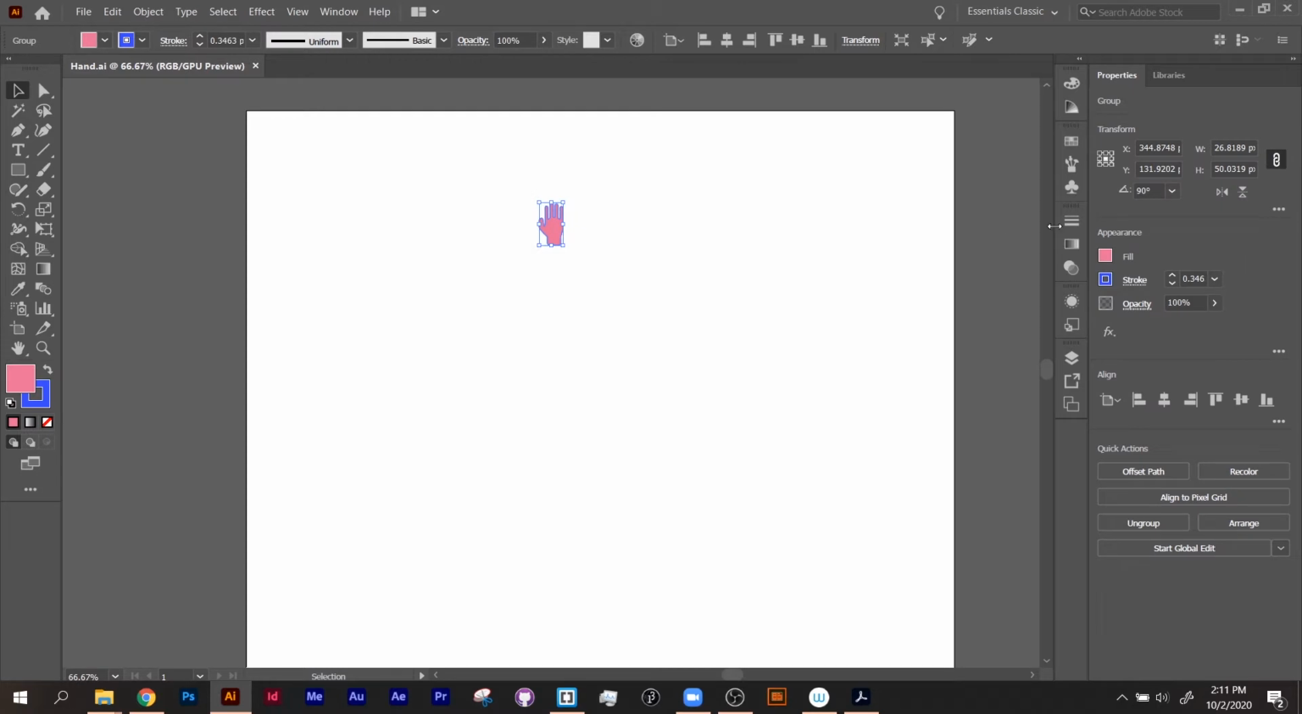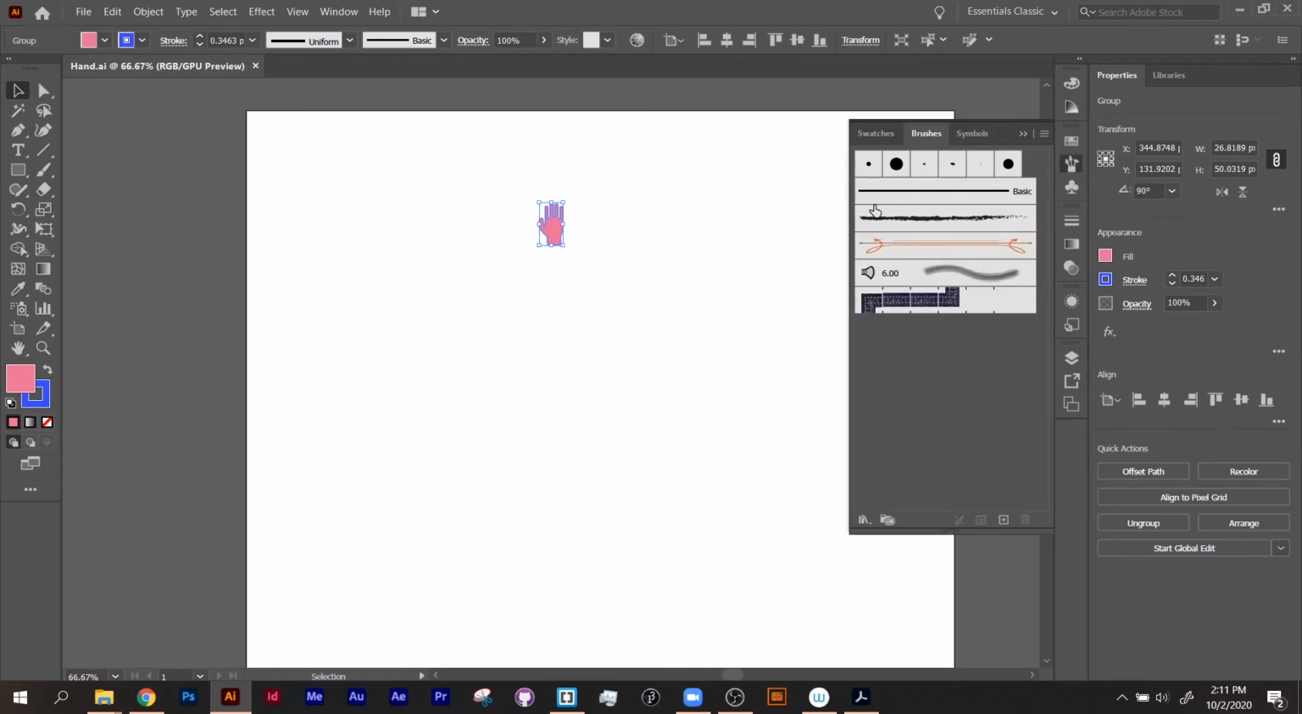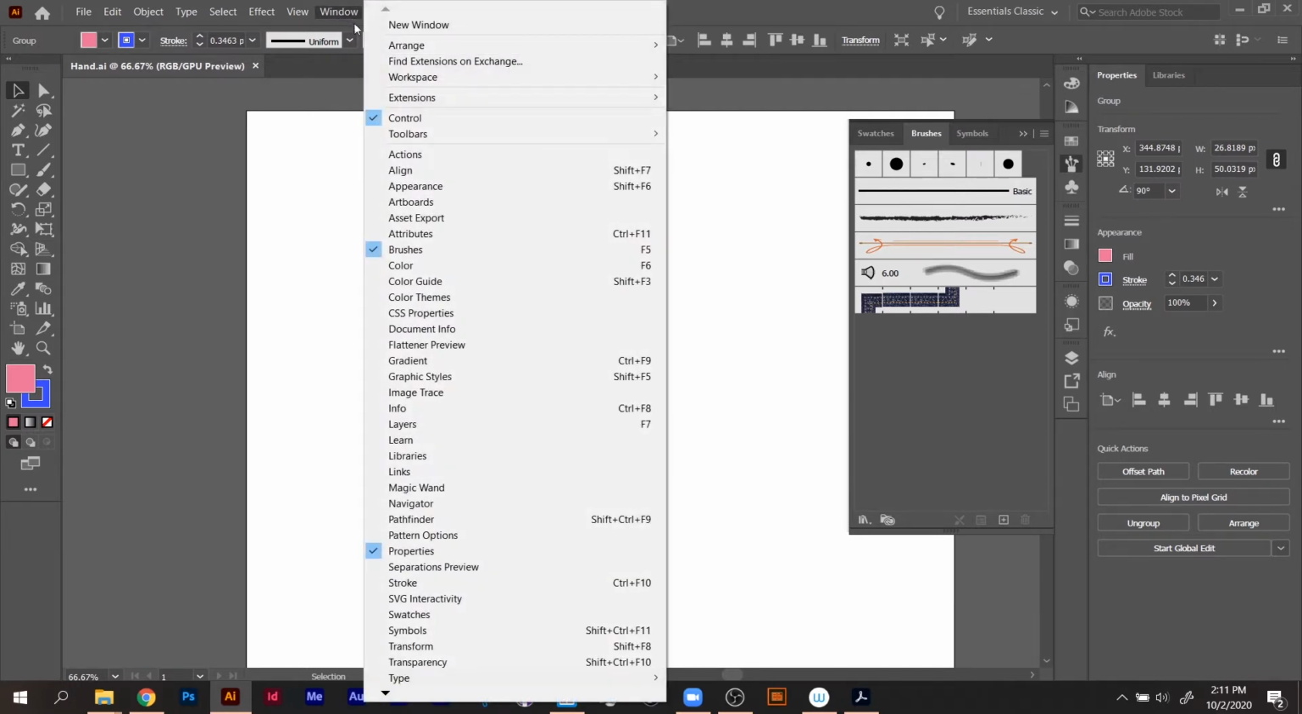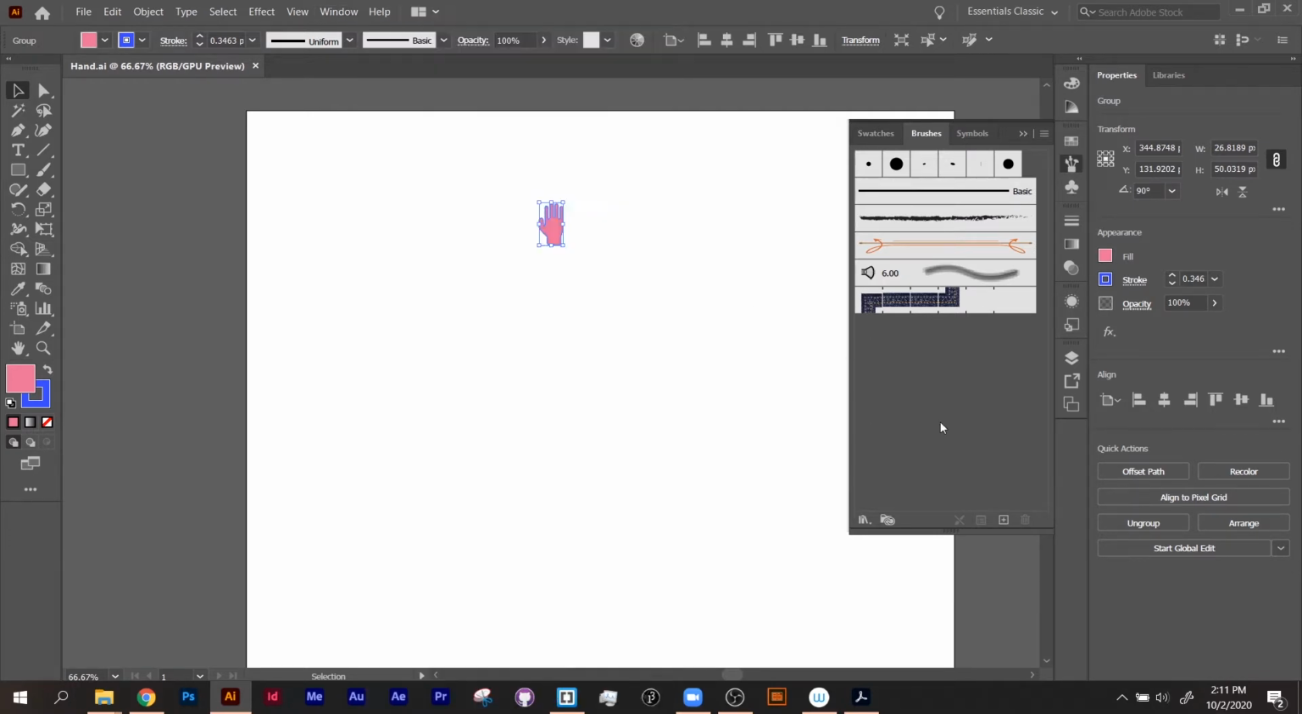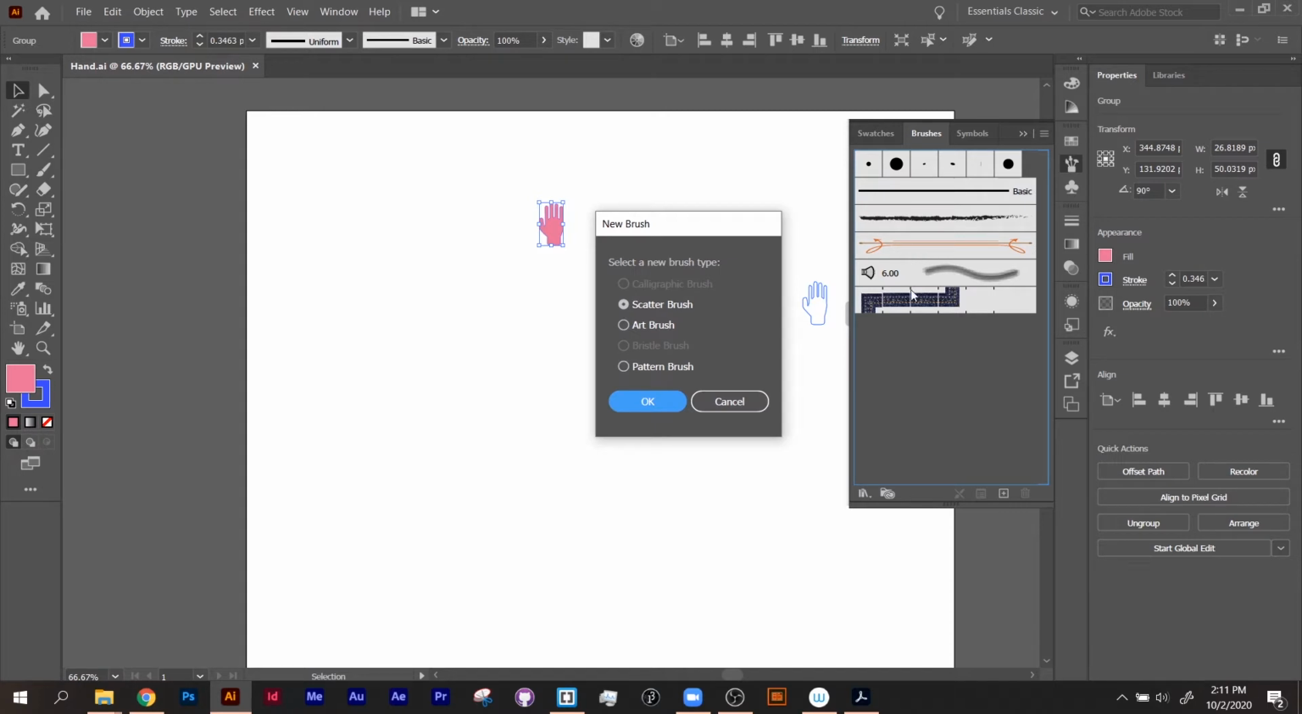if I do a selection of my icon and I go to my brushes panel, which is the one that looks like a little container with brushes, or Window and Brushes, and I make sure that I drag the little bar down at the bottom, this is going to open up a space for me to drag and drop my icon or any shape into the area to become a new scatter, art, or pattern brush.